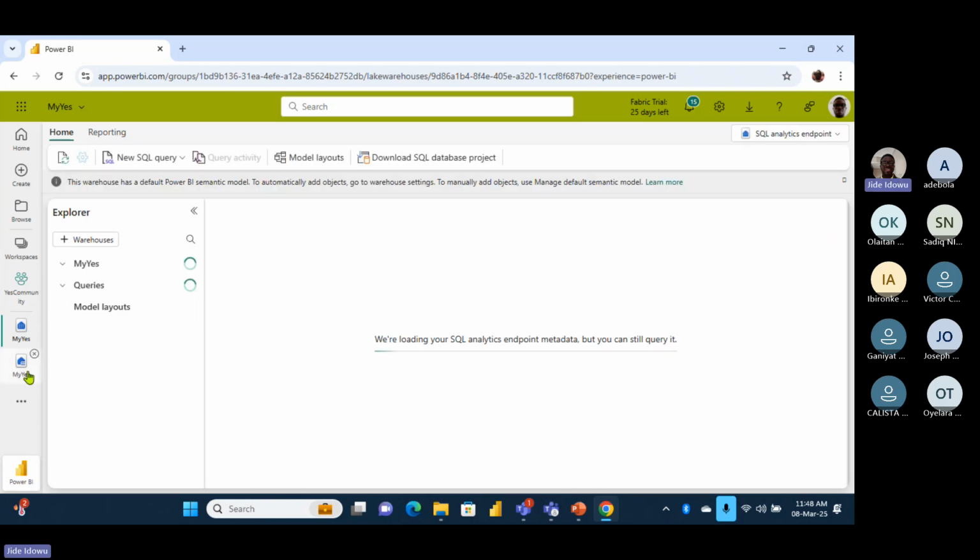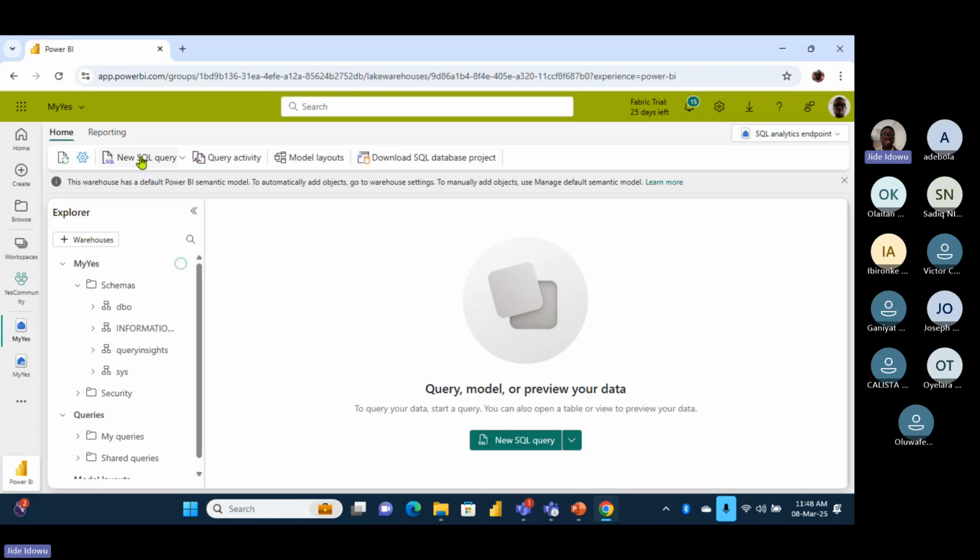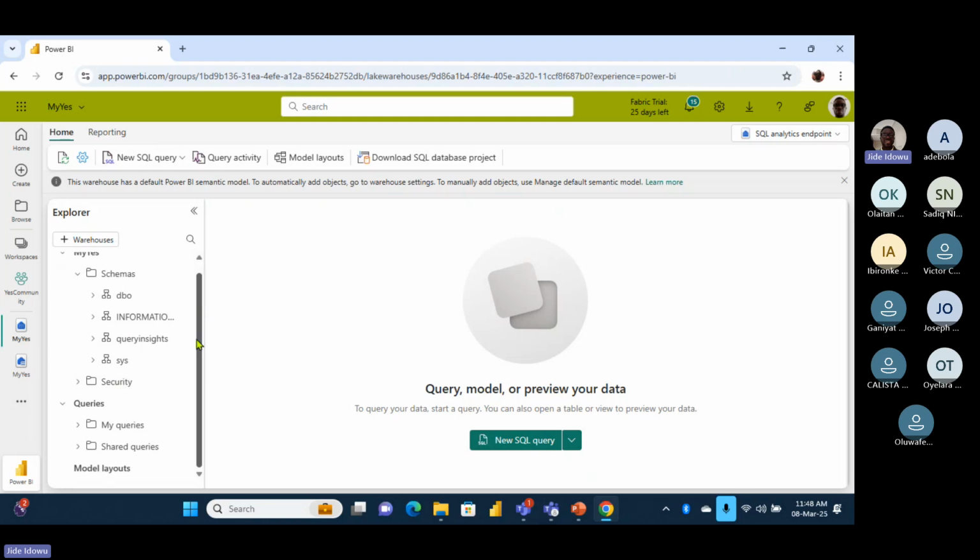So this was where we were coming from, and this is where we are now. This is the SQL endpoint. Here you can write SQL queries, and you can do a lot of things. But the first thing I want to do is not about writing queries. I want to create relationships between the tables.